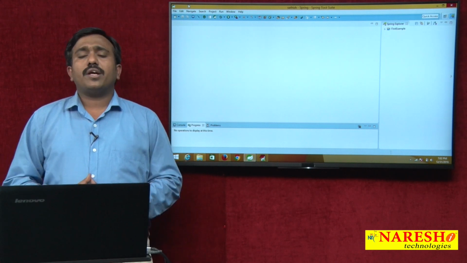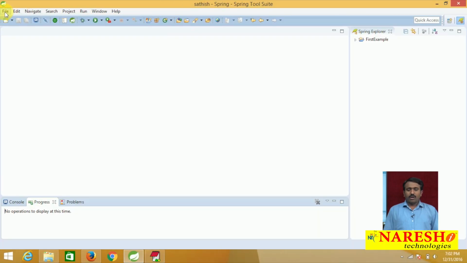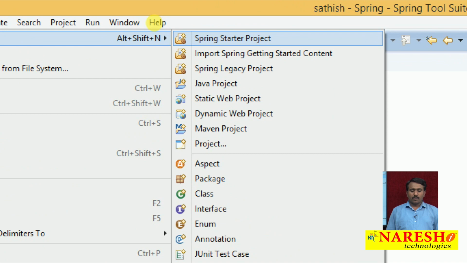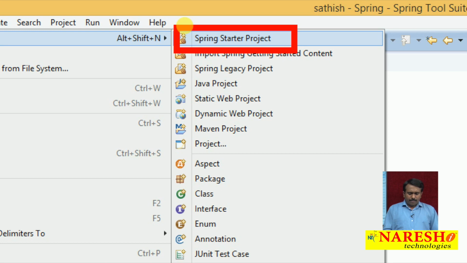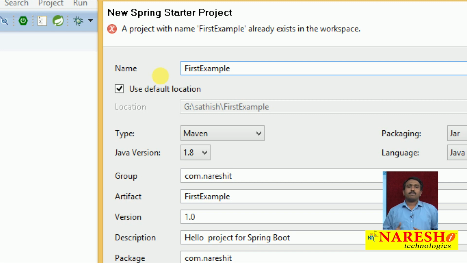If you want to create the Spring Boot application by using Spring Tool Suite IDE, then you can click on the File menu, New, and select Spring Starter Project. So to create the Spring Boot application, here you can select Spring Starter Project. The Spring Starter Project dialog window asks you to enter some details like project name, Java version, group ID, artifact ID, version of your project and other required configurations.